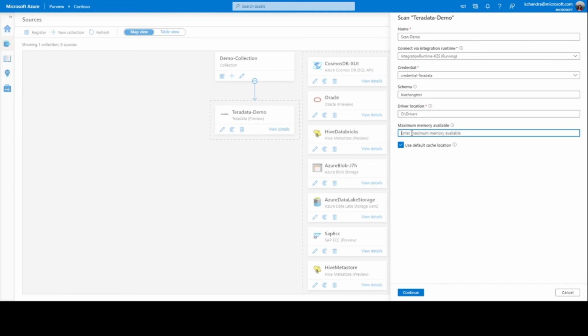Next, under the maximum memory available parameter, we need to let the scanning process know how much memory I have on my VM which can be used for the scanning activities. This completely depends on the size of your Teradata server that you are scanning. Mine is not a very big one, so I'm just going to go with 16 GB. And this means that 16 GB of my VM can be used for scanning activities.